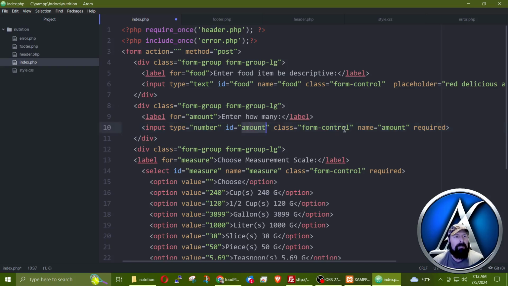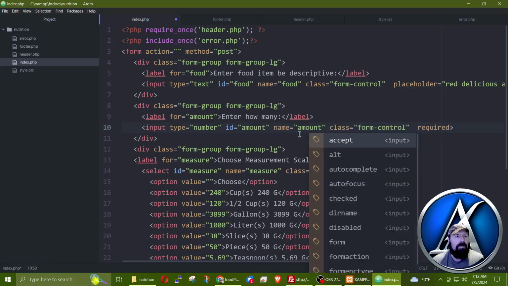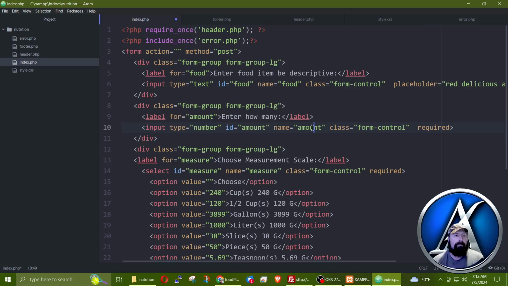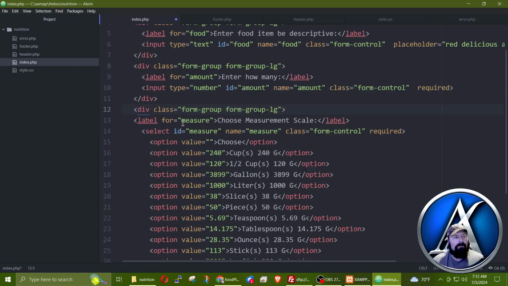The ID is amount. And once again, this is not so important with this particular tutorial, but we're going to leave it in there. The name is the most important. So let me just go ahead and put this here. So the name is amount, that's what we're going to use in the post variables. And I'll show you that, guys, in a minute. The class is form control, and it is also required so we can process how many to put in our grocery list, okay?